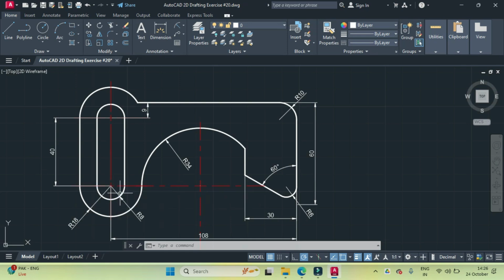So I'll start from here, drawing a circle of 8 radius followed by another circle of 18 radius. Then I will copy both these circles, center to center distance of 40 units. Then I will draw one line from the center point of this circle extending to a distance of 108. I will move that line to the top at a distance of 9 units. Then from the endpoint of that line, I'll move one line vertically downwards at a distance of 60 units.